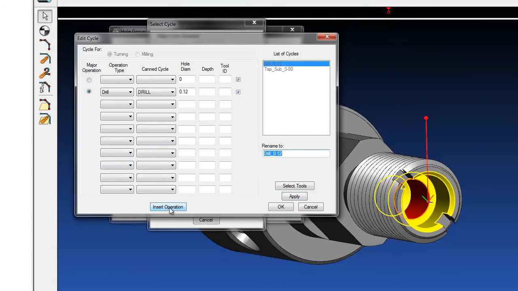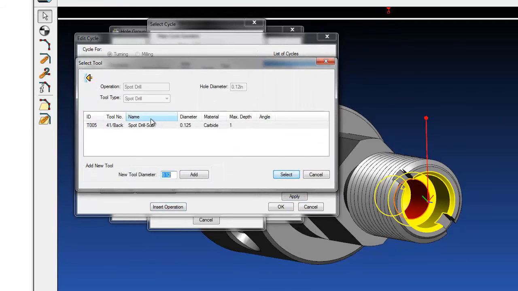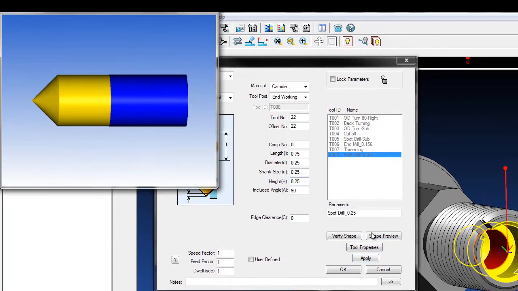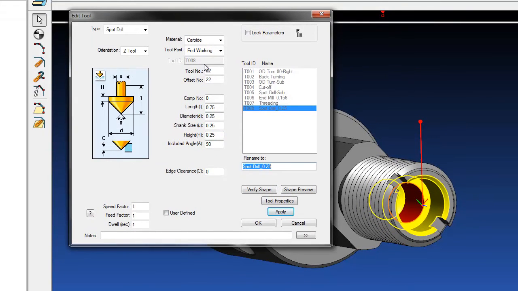And we want 2 operations in this hole making cycle. So click insert operation, and we're going to spot drill, spot face. We always enter in the hole diameter that we're spotting. Now let's go ahead and select the tools. So we've got a spot drill, but it's in the back working station, so we want to add one in the end working station. 1/4 inch, add. It's carbide, end working, tool number 22, offset number 22, length 3/4 inch, shank size 1/4 inch, height 1/4 inch, and go ahead and click shape preview. Looks good. Go ahead and click OK.